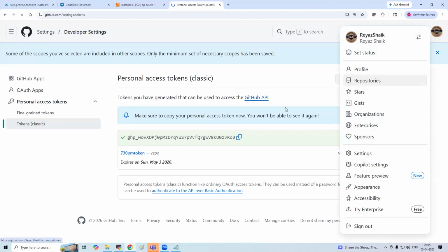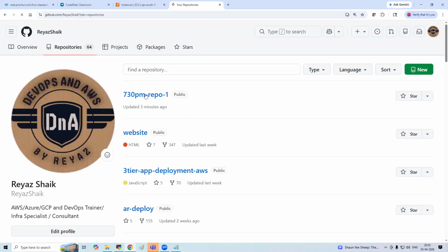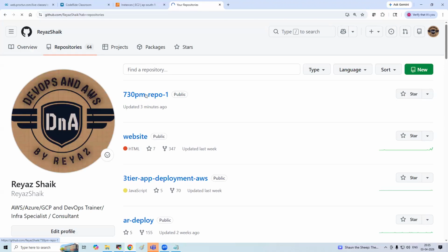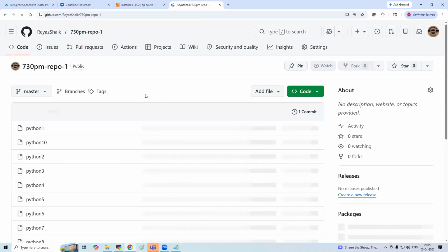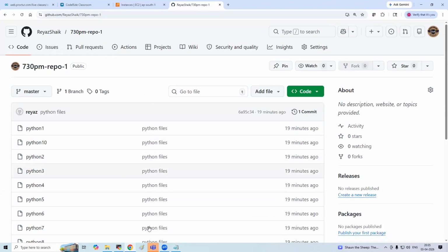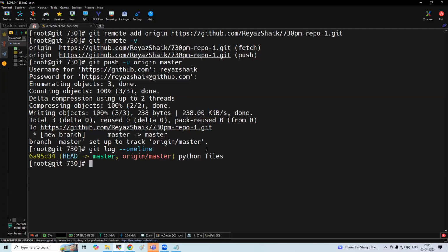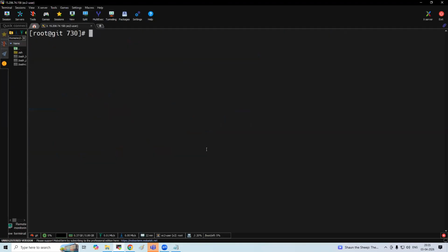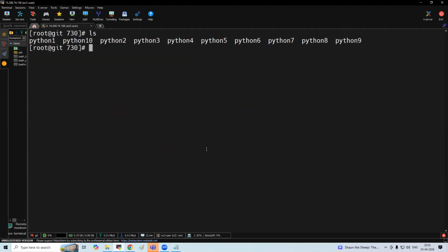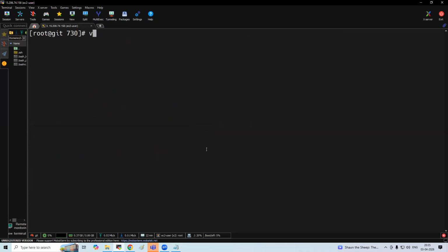Let's go to the repositories again. Guys, you all understood how to create a GitHub repository and push it? Everyone clear till here? Now, if you want to make any changes, let's do the change again. To which one? Python file. Let's create a change. So vi Python 1. I call it Python 1, and then save it.